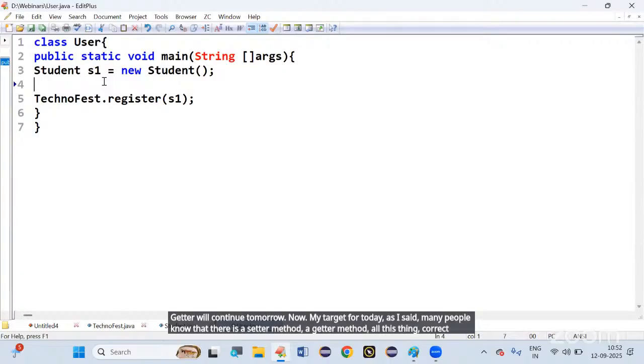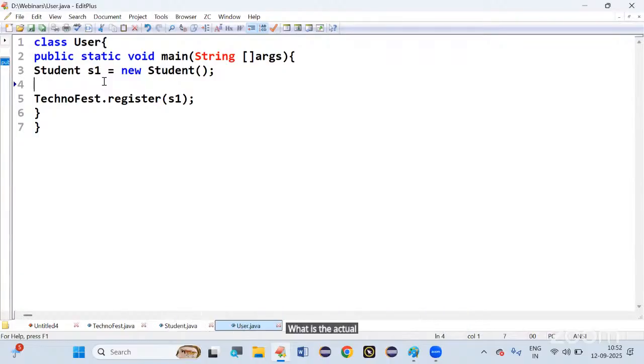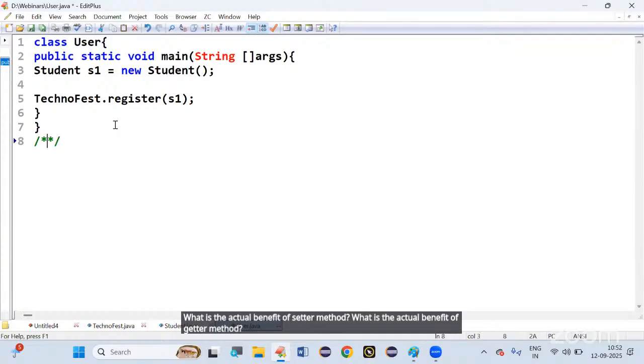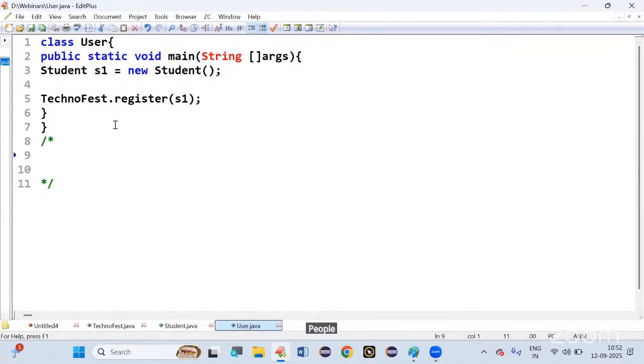Correct, na? What is the actual benefit of setter method? What is the actual benefit of getter method? People who have already got the encapsulation, now you see what's the benefit of it.